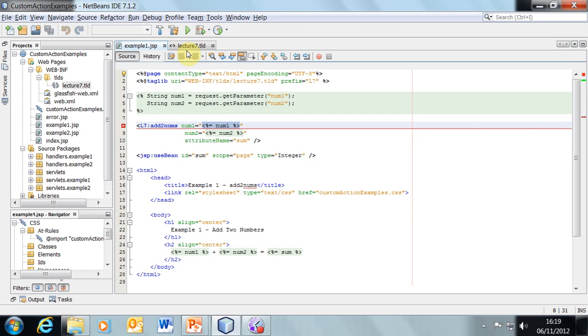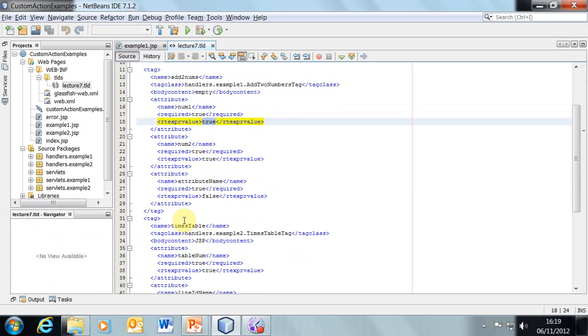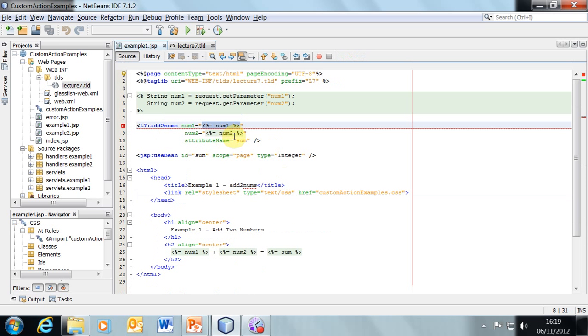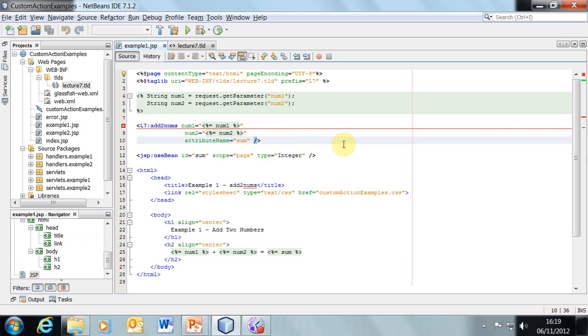Whereas attribute name, which is the 3rd attribute, has rtexprvalue set to false. Therefore, we cannot use a dynamically generated value. So it has to be a fixed value, a literal value, which is why we've got sum written here. Now, because the body content is empty, then we're terminating that tag immediately.